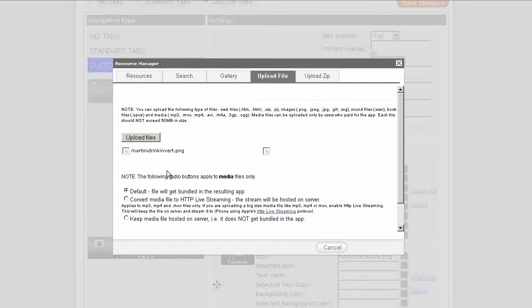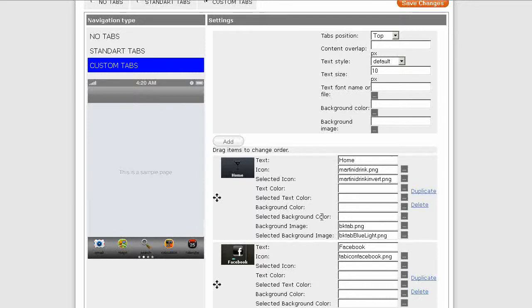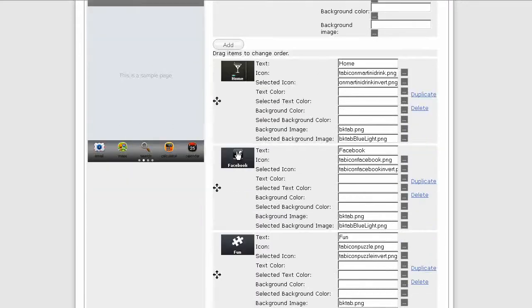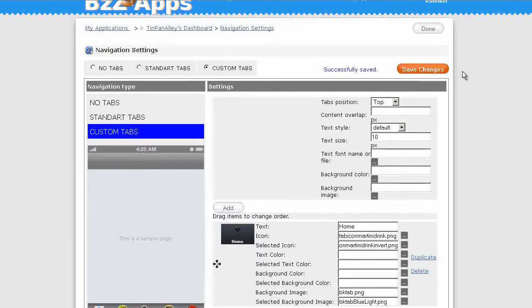So that's uploaded. There it is there. Choose. Now when we select the martini, it lights up. Got the little green light there, and the martini glass actually lights up as well. And now I'm going to do it for all the icons. Okay, I've now edited all the icons, and I've got inverted colors for them all. So the only thing left to do is to save that, and then go back to the dashboard.